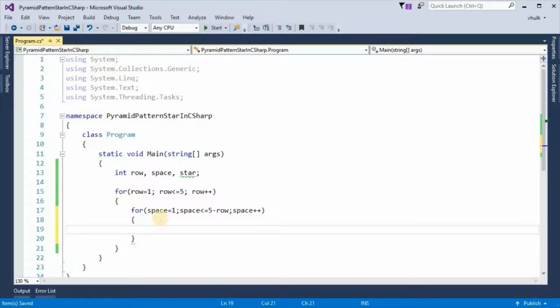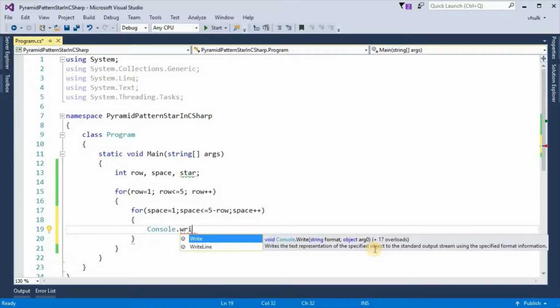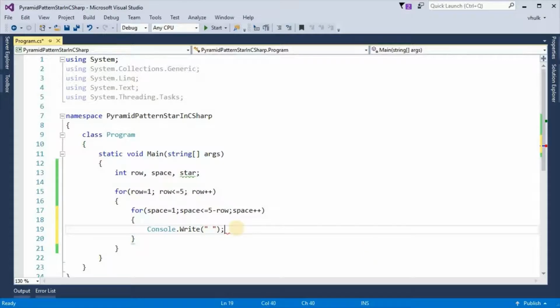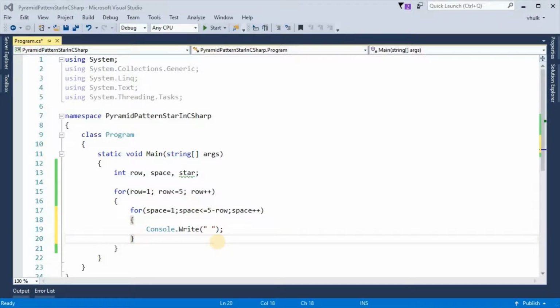Space starts from column 1 and increments according to 5 minus row. So in inner for loop of space, for space is equal to 1, space less than or equal to 5 minus row, space plus plus, and we have taken this for loop for printing space. So console.write space, and we are printing immediately star after space or spaces on the same row. So second inner for loop is for star.